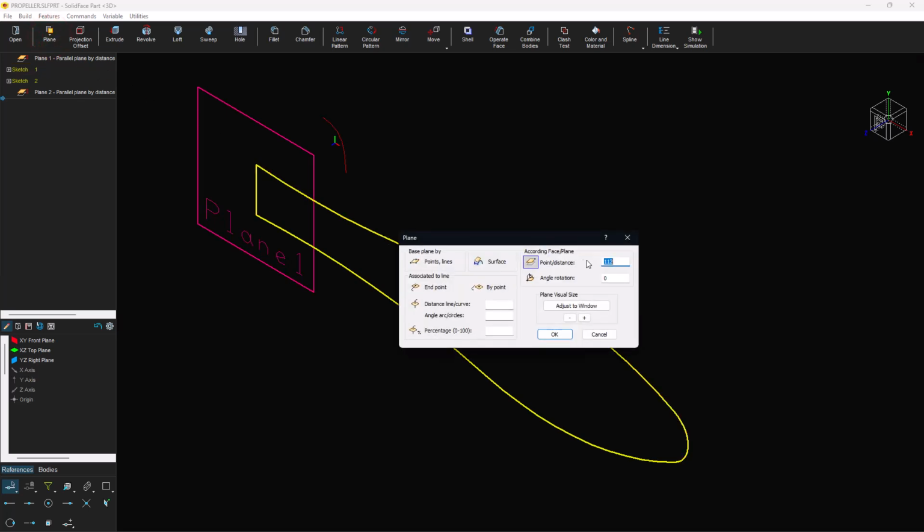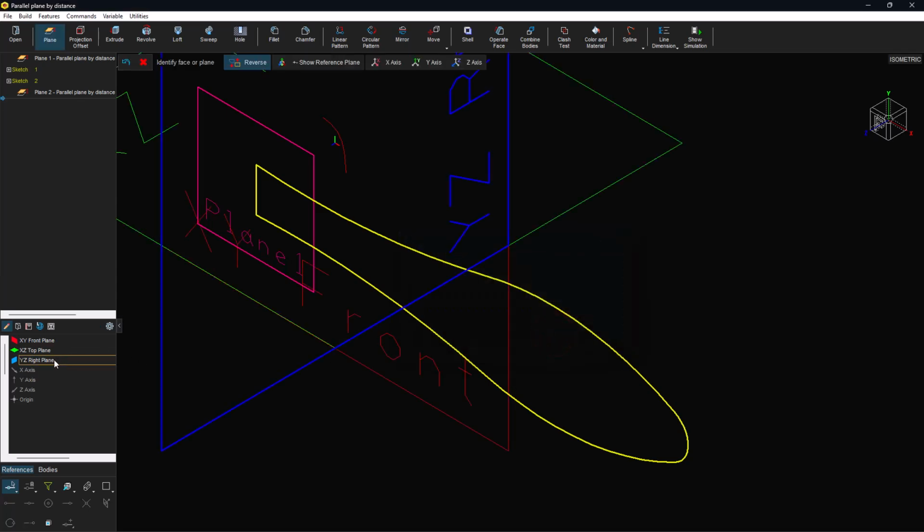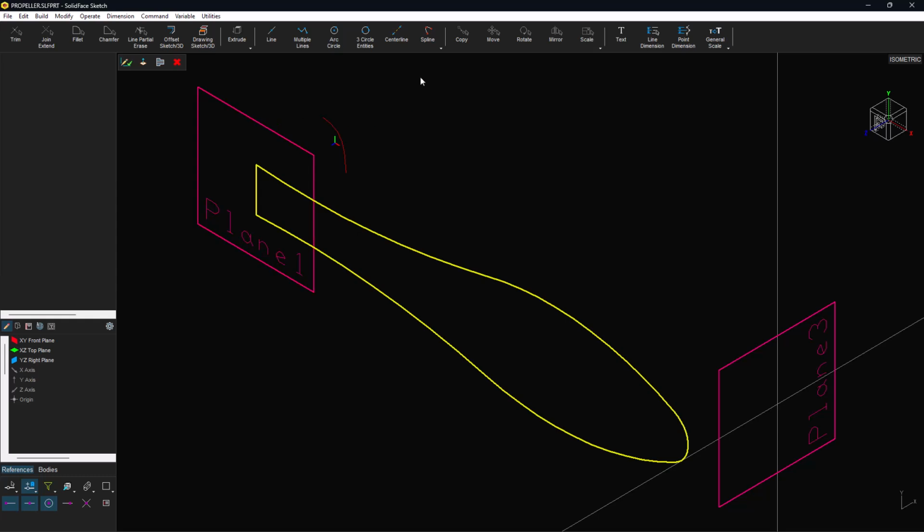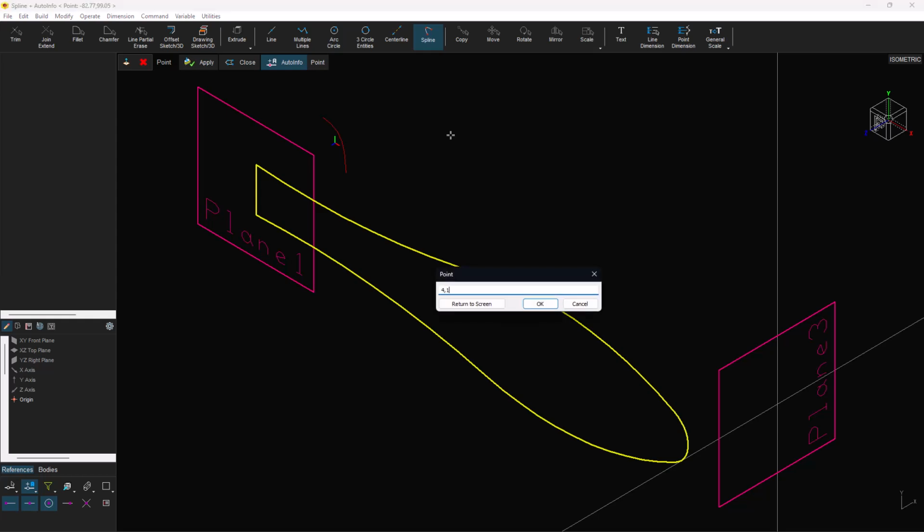Create a plane with 112 units from the YZ right reference plane. Create a new sketch on this plane, and a new open spline with 3 points. Point 1, 4 and 17. Point 2, 1.1 and 0.3.3. Point 3, -7.7 and 20.